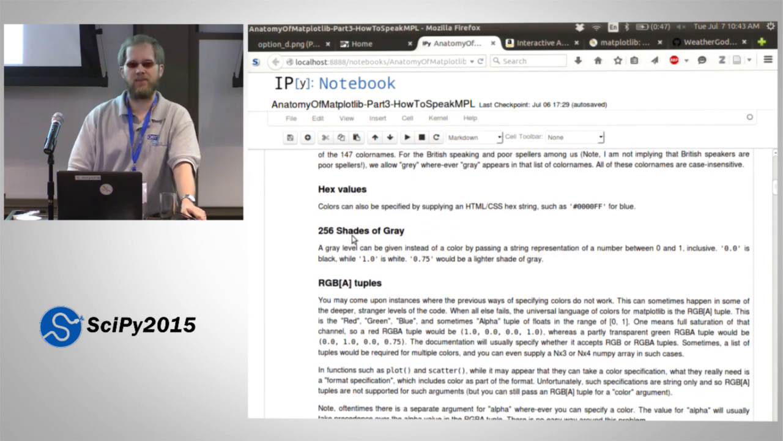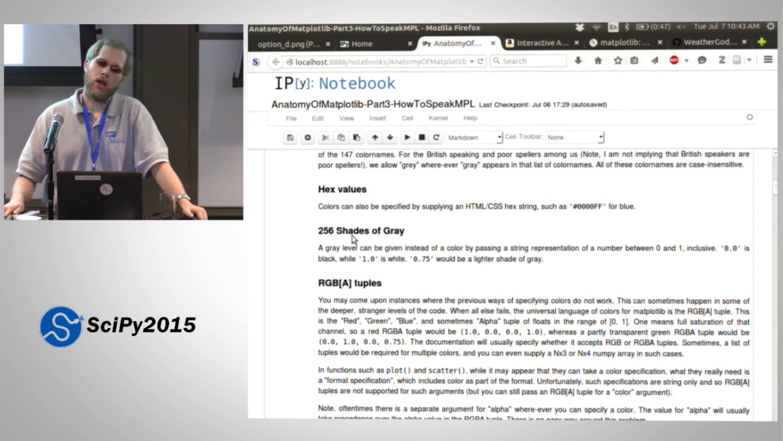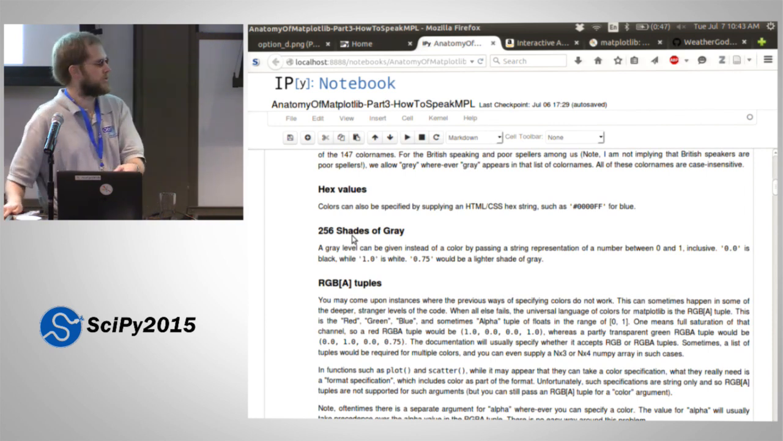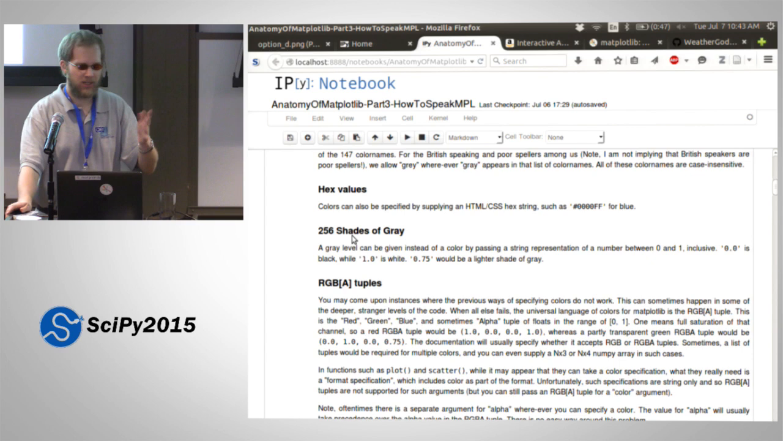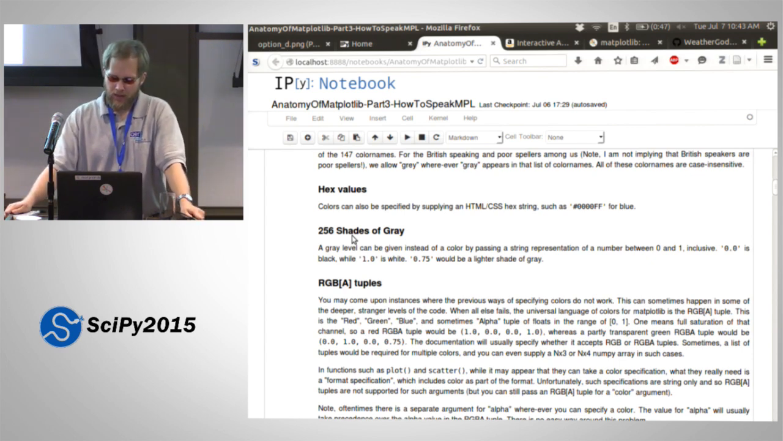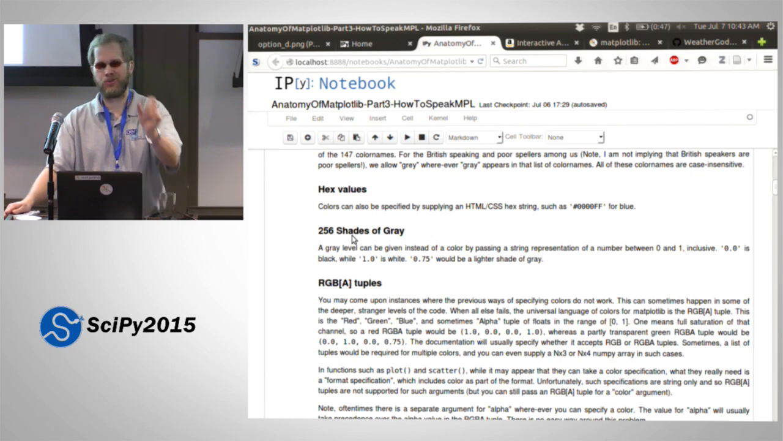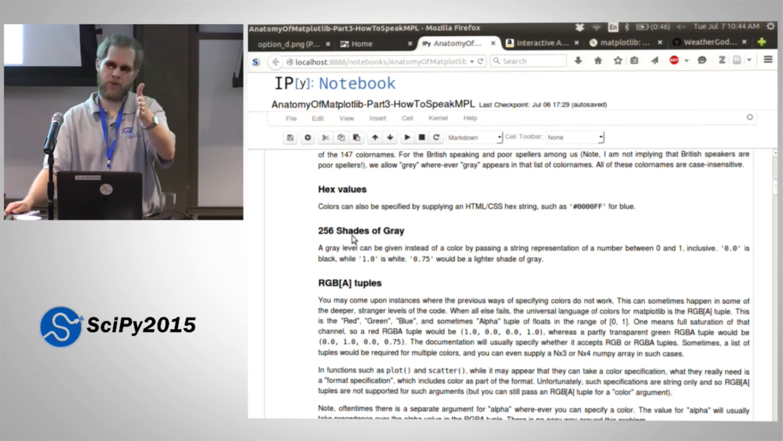If you want to specify a shade of gray, now this joke was actually a lot funnier like 2 years ago, 256 shades of gray. So you can specify as a string representing the numerical float value. So quote 0.5 end quote, that would then be interpreted as a halfway gray color, a halfway gray.